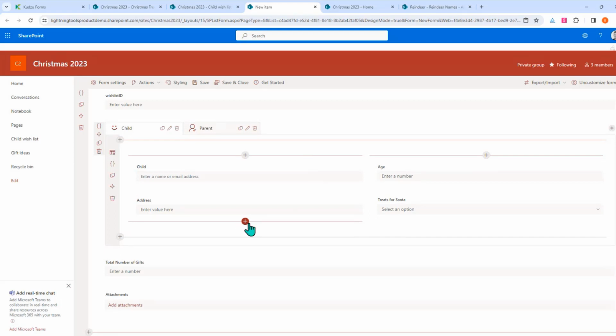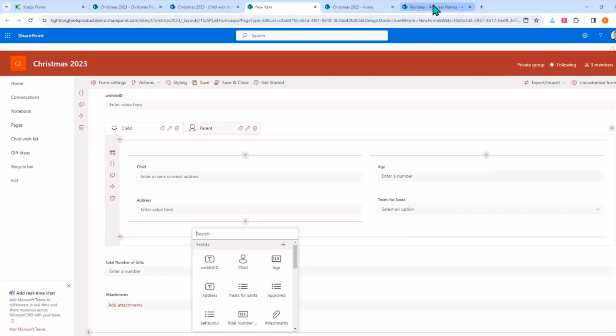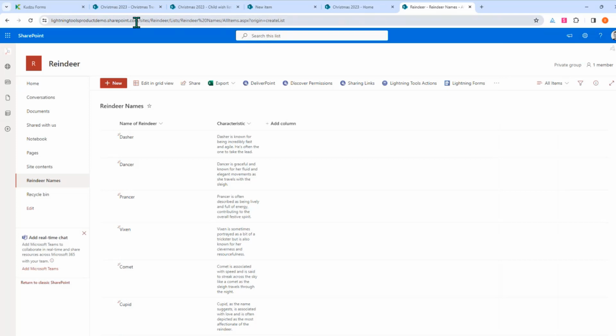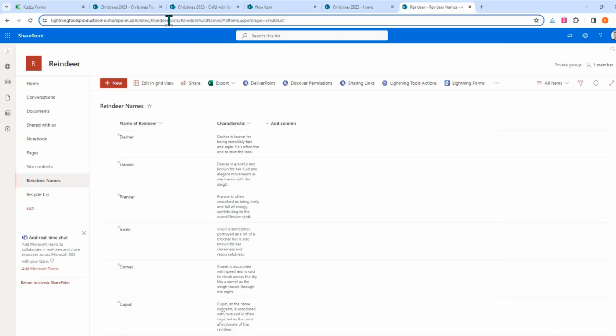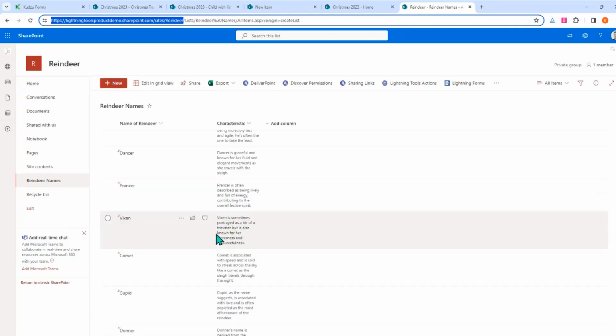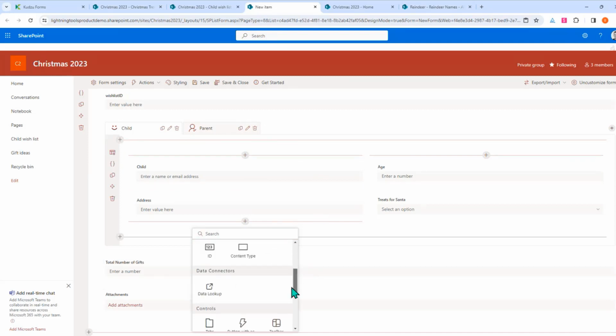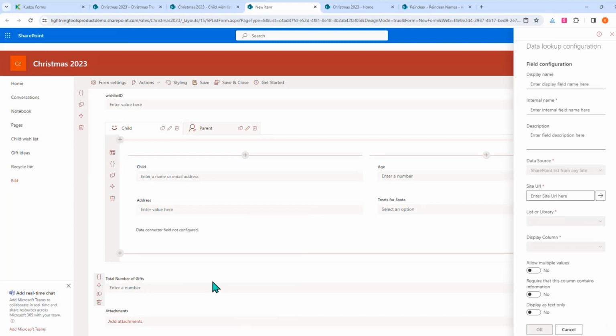But one other piece of information that we thought of is maybe also telling Santa who their favorite reindeer is. Now, I've got a list of reindeer in a different site. It's not in the Christmas site. It's in this reindeer site here, and we can see all the different reindeer and their characteristics. So ideally, I want to look up from that one, but with SharePoint lists, you can't. They can only look up from the current site. So Lightning Forms actually has its own data lookup control that allows you to look up across sites. So I'm going to paste in the URL to the reindeer site.